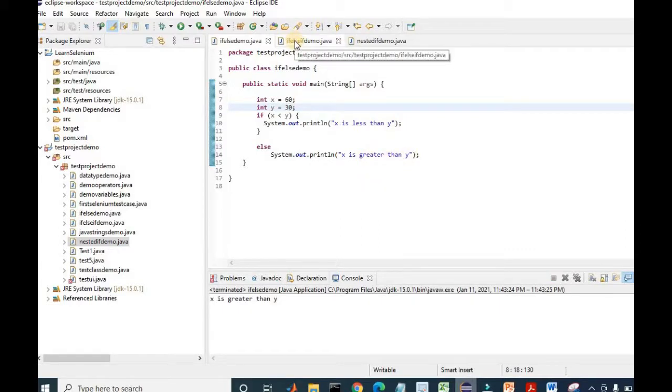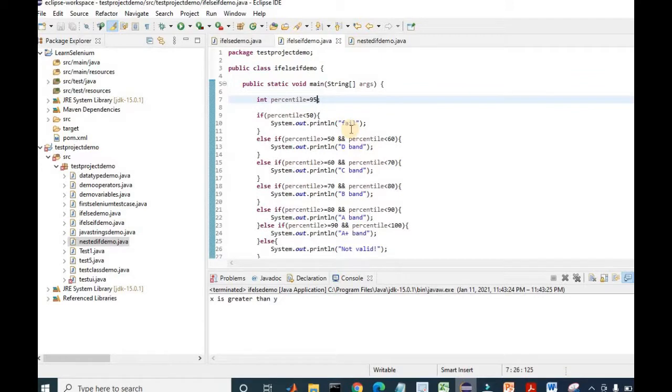Then I have created another class for a practical demo. This is the if-else-if ladder demo. I have covered this example with the practical demo.